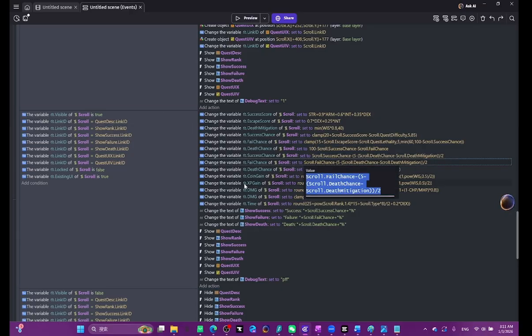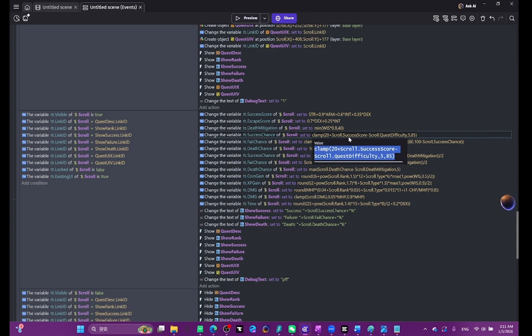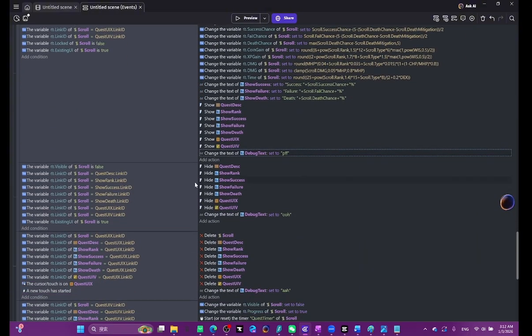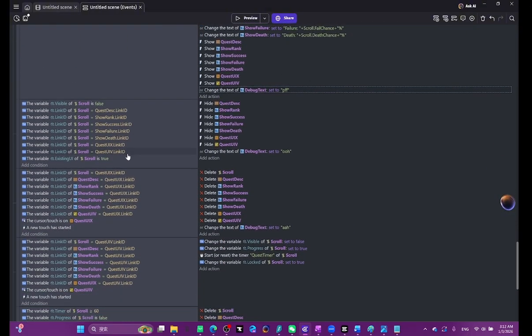Anyways, it just sets it to update all the stats shown because, of course, sometimes you're going to upgrade your stats after you see the scroll. And it just shows everything. Again, there's a lot of redundancy here as well as some debug text. Aside from that, you have a bit of logic.